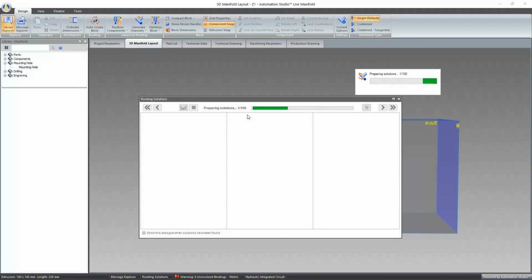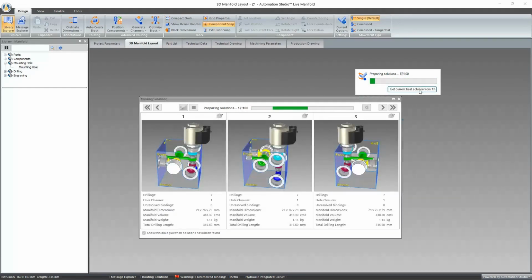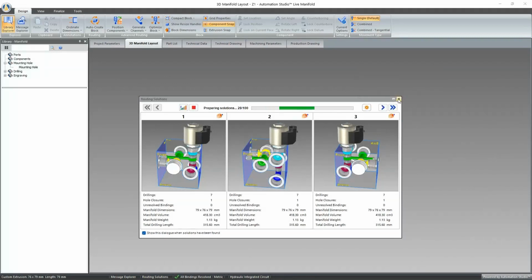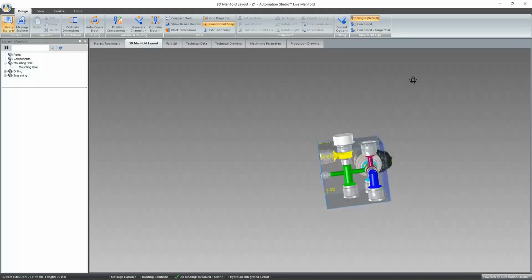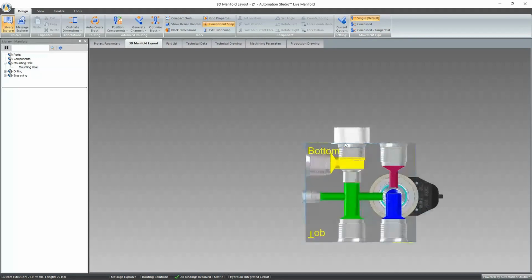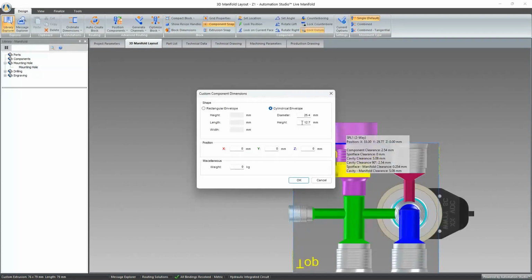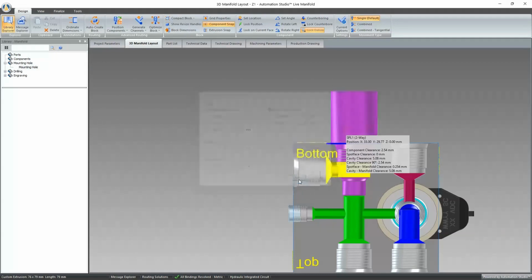If I right click, I'll have a set dimensions option. So I'll just take the current best solution. At this moment, I have my valve over here. If I enter a flat view, I can right click, set dimensions. I can modify its diameter, its height, its diameter. So let's say if I modify the height, I can do that.